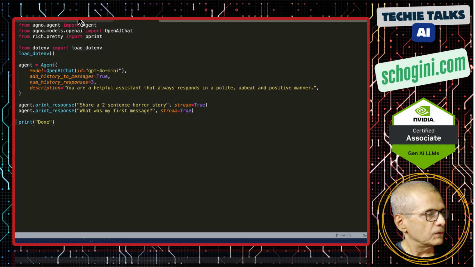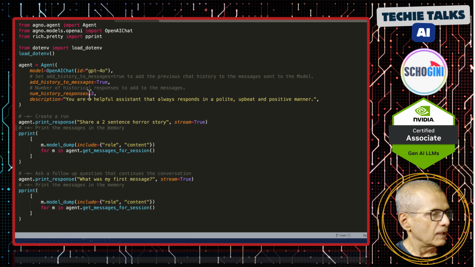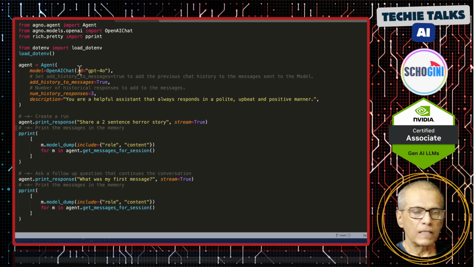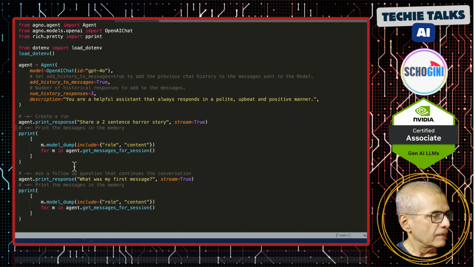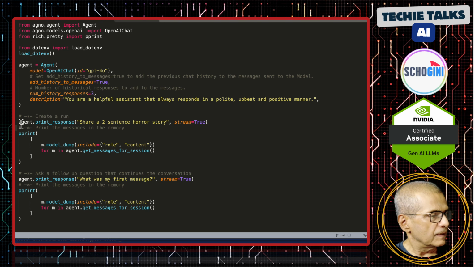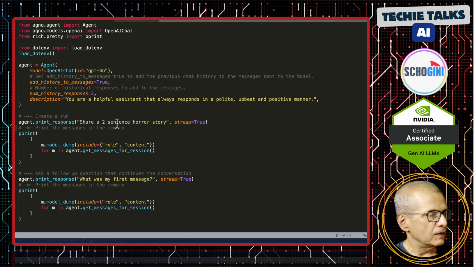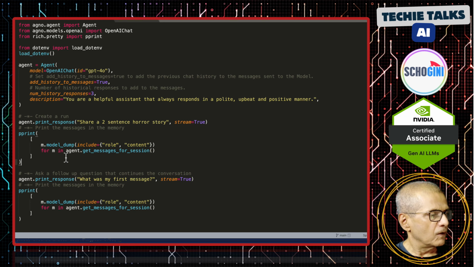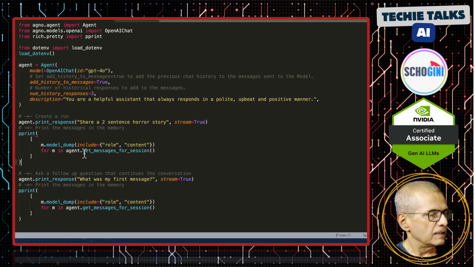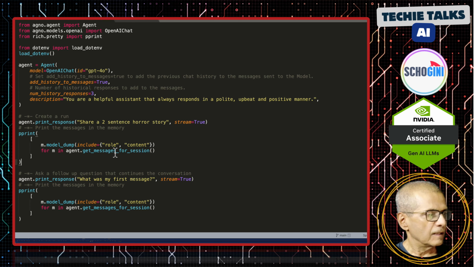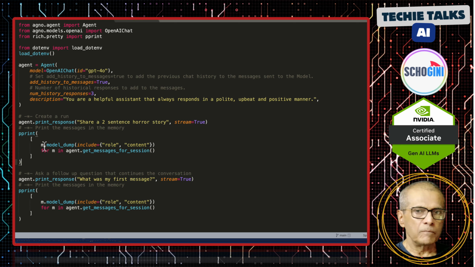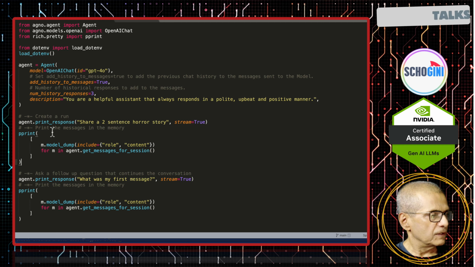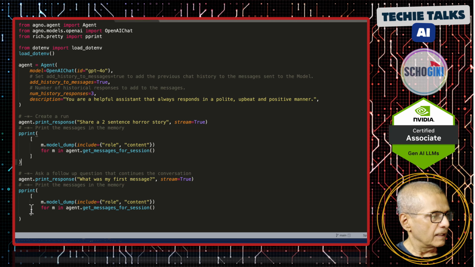Before we run, I will show you the code that I'm going to run. The code is the same as what I have shown you just now. The only difference is there are extra comments added, so it looks slightly longer. Here we are calling the agent: share a 2-sentence horror story. This pprint function will print the model contents. We are getting the messages for this session into this variable m, and then m.model_dump, so that we'll get nicely formatted content after the first message. Then we make the second call and again print the model dump.